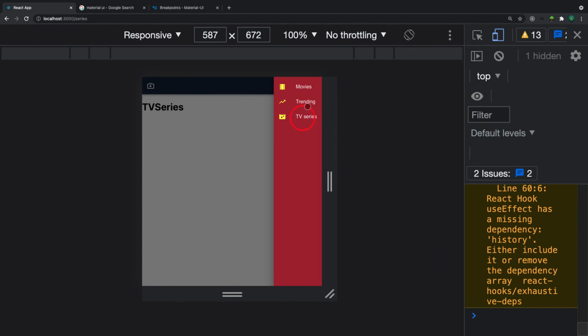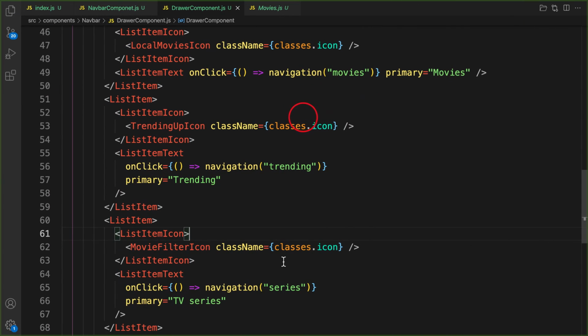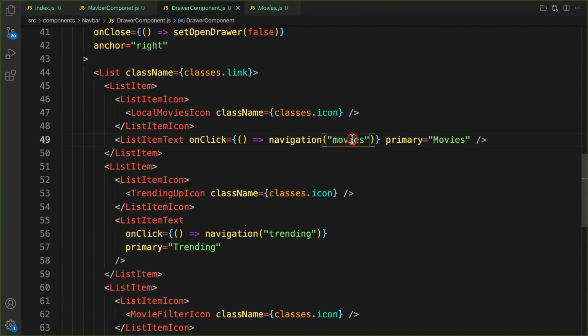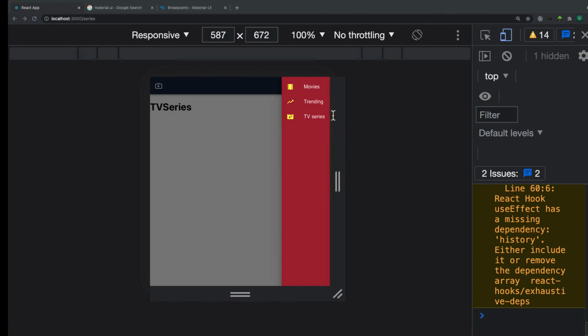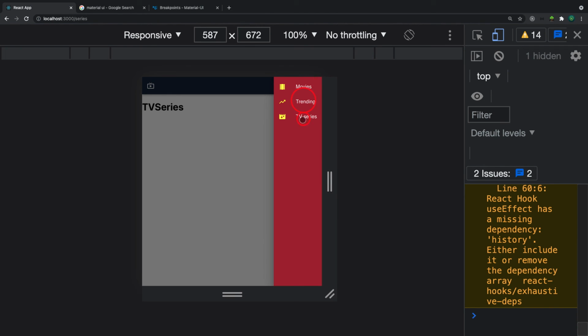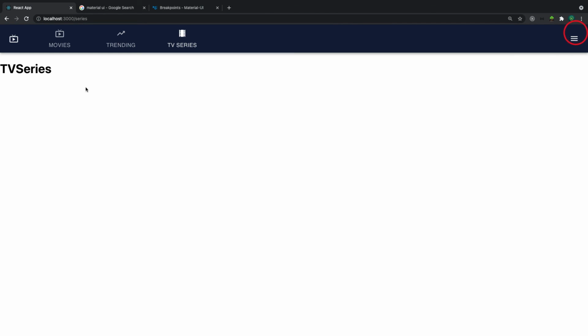When I click on TV series, trending, it comes. So let me make it a little bit. When I click on movies, movie doesn't count. Oh, movies takes an empty string, right? Movies takes an empty string. It has no value. So check it out. Movies, trending, and TV series, they are all working.